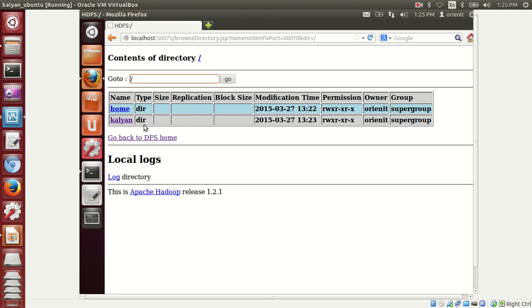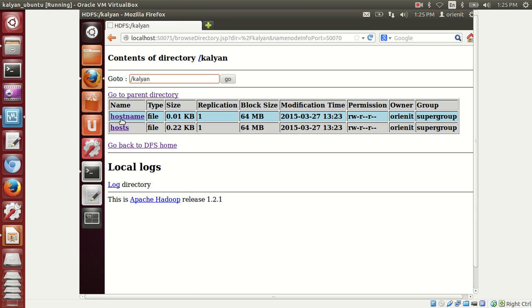Browse file system, Kalyan folder. The files are available now. That is the important thing. Please make sure everyone understands the steps you are learning as part of the Hadoop installation. The importance of every property, you need to know it. That's what a Hadoop developer or admin has to be clear about.